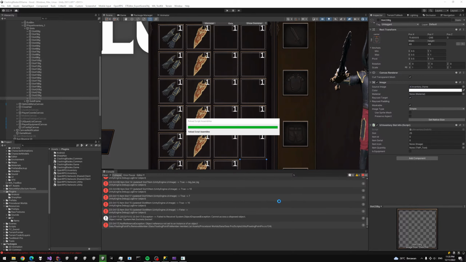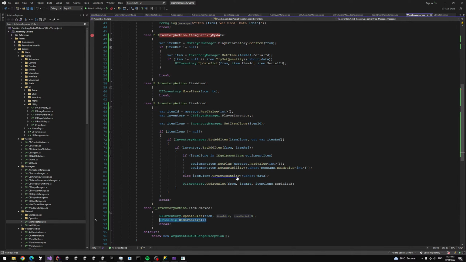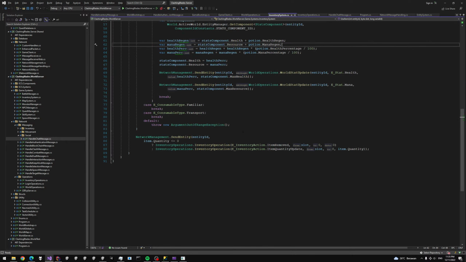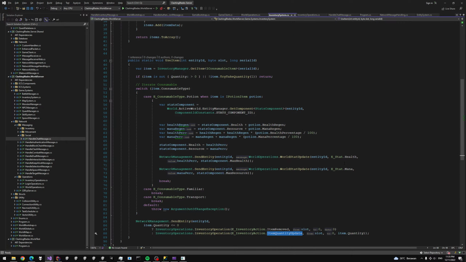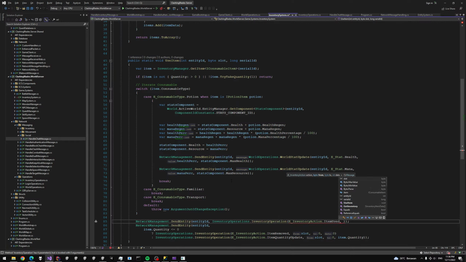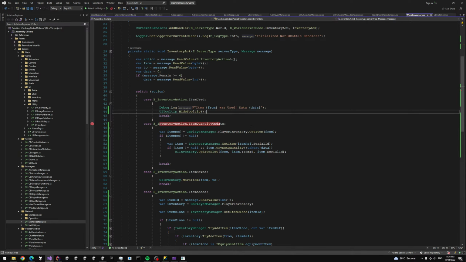Did we get an item used event? Now the events are cleared. Yeah, now the console is cleared. That's weird. Do we send it from here? Item removed. Yeah, let's do network manager. Send entity ID, inventory operations dot inventory operation, item used, slot 0 0 -1. Let's do this. Yeah, let's just keep it as that.